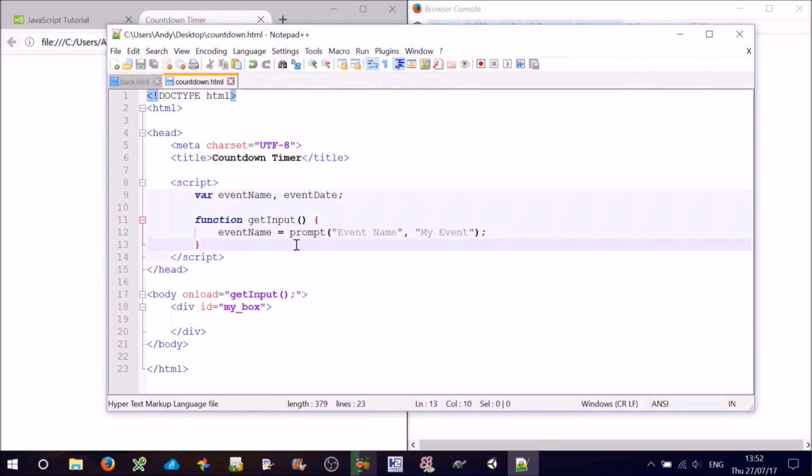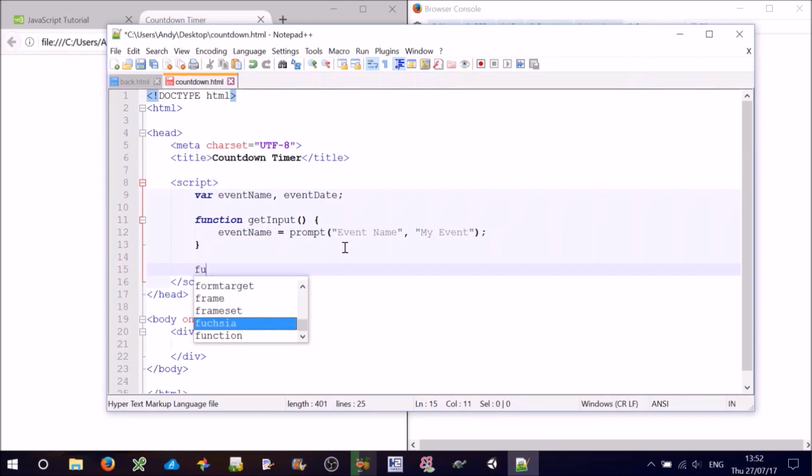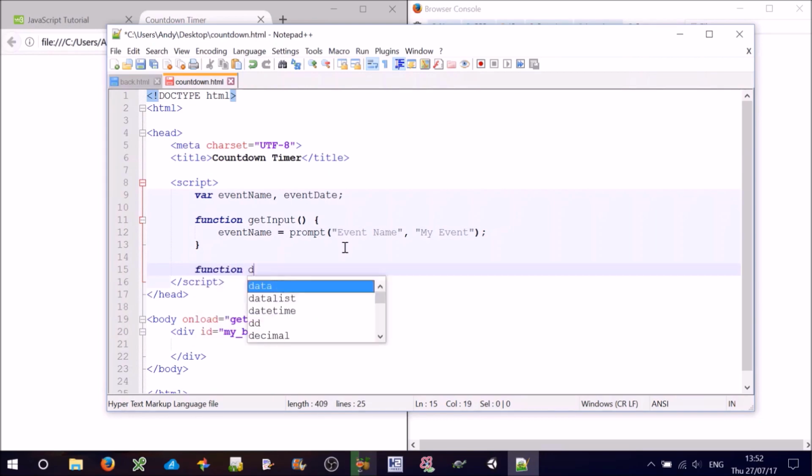Right. So when this page loads, it'll call getInput, get the name, and then we want it to display something. So let's make another function called displayTimer or something like that. That'll do.